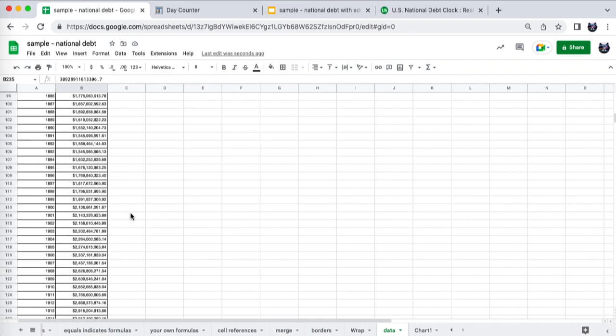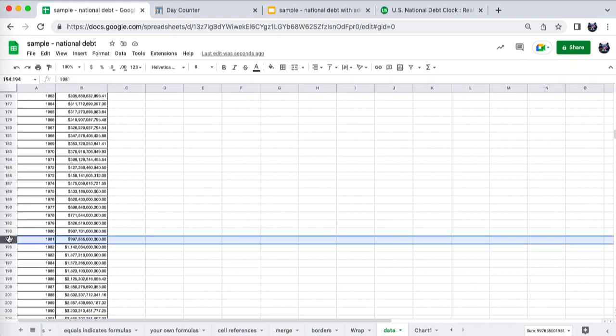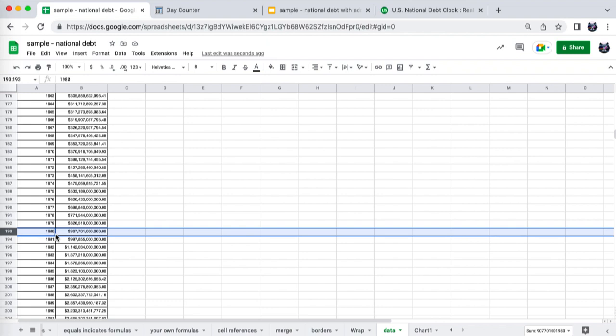So if you scroll down, 1981 happens to be living on line 194. And I want to remove everything above it to line 2. Here's how you can do that. Click on 193. That's for 1980. We don't want that. You notice here in 1981, the debt is just under $1 trillion. So I want to remove 1980 all the way to 1790.